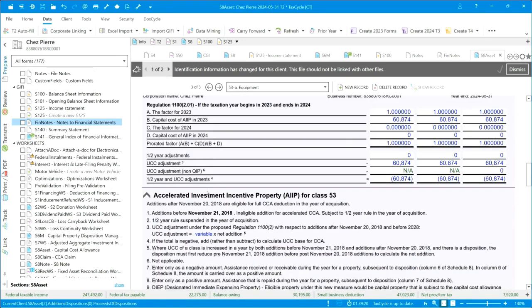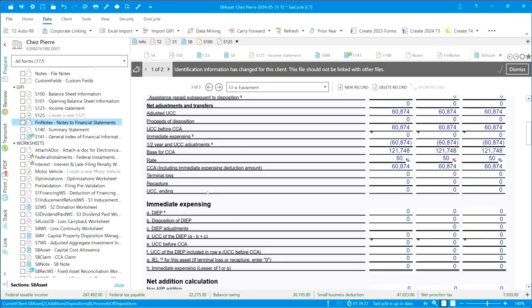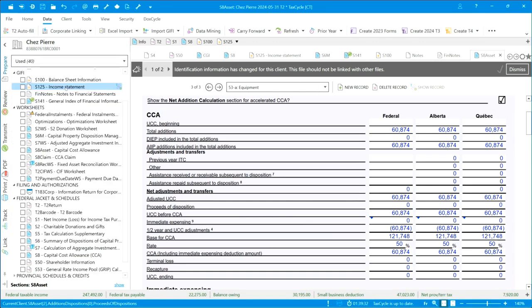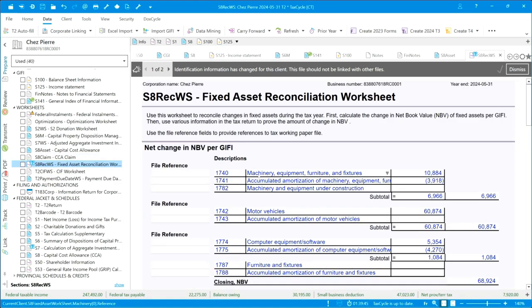Okay, so I have all of my assets in there. It's calculating my CCA for me. And I want to just double check that. I'm just going to change this back to the ones that are in use. And then I have this reconciliation worksheet. So what it's going to do is it's going to take my book values, and it's going to take my tax values, and it's going to reconcile those for me.